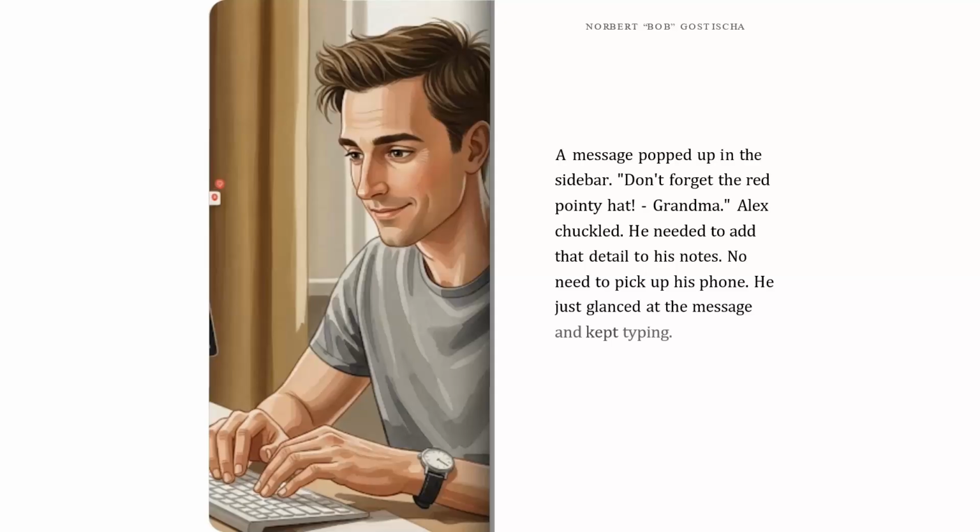A message popped up in the sidebar. Don't forget the red pointy hat, Grandma. Alex chuckled. He needed to add that detail to his notes. No need to pick up his phone. He just glanced at the message and kept typing.